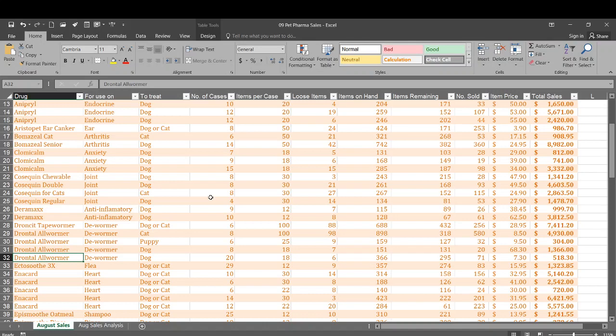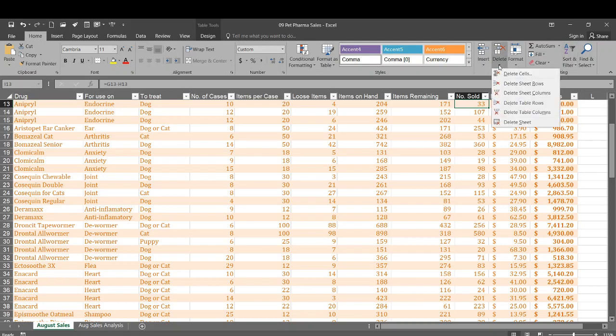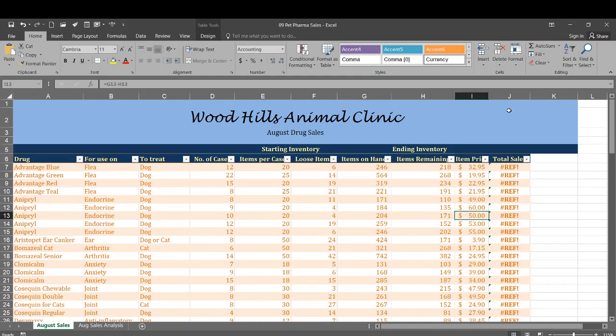Now we're going to do this to columns. So select any cell in column I, which is number sold. So we're just going to put our cursor in there, or just select one of the cells. On the Home tab in the Cells group, click the Delete drop-down arrow, and then click Delete Table Columns. So everything to the right moved over to fill that space in I.